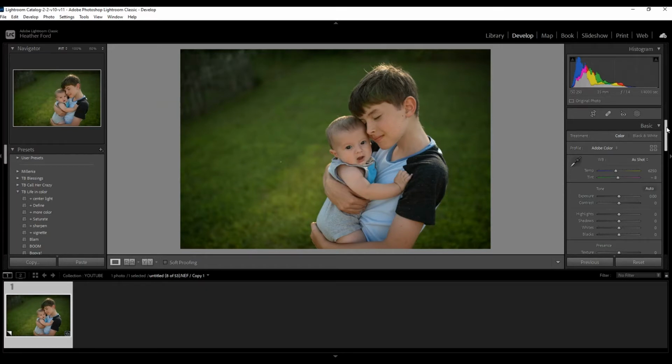All right, so to get started, I'm going to come over to my Life in Color collection. I use this for about 90% of my work. This creates consistency in my photos. It really helped me define my editing style. And I just love it. It adds a nice amount of color and contrast without it being too much.